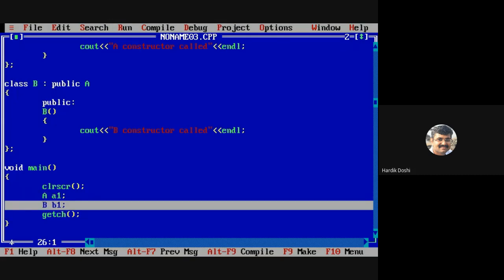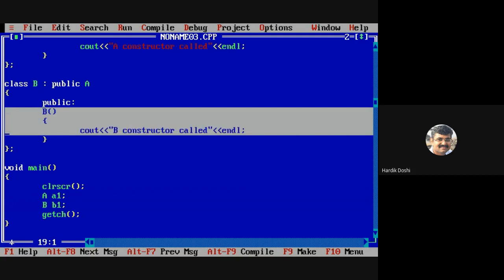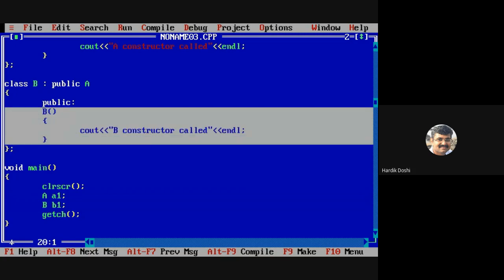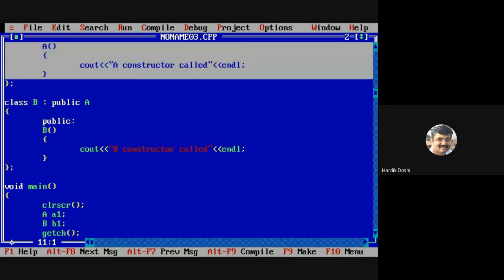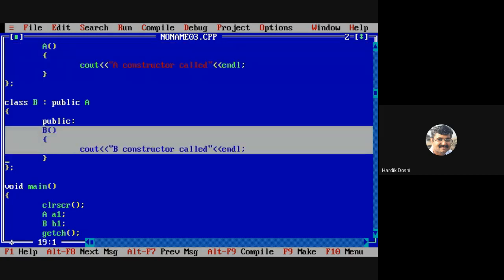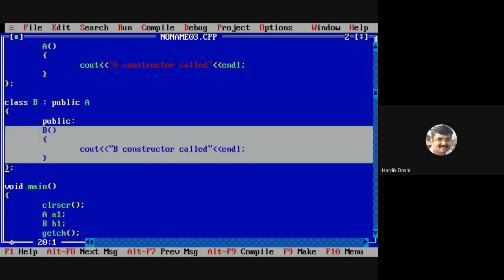Then we called this object. So what did this do? Before executing its own constructor, it executed its base class constructor first. That means it executed this constructor first. After completing this part, it came to its own constructor and then executed its own constructor. When inheritance is there, always the base class constructor is executed first and then the child class, derived class constructor is executed. This is the working of constructor.